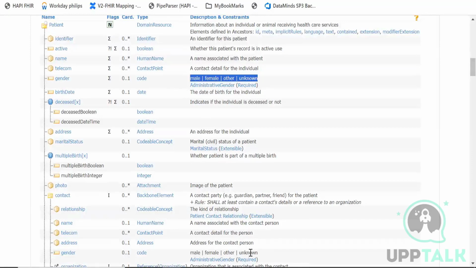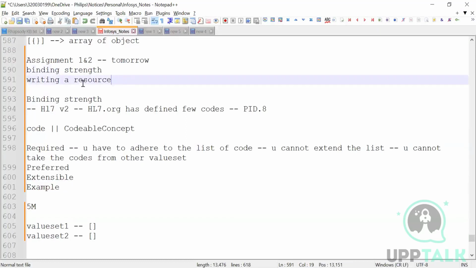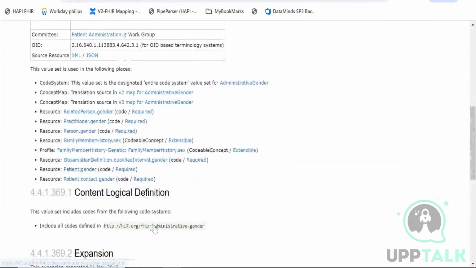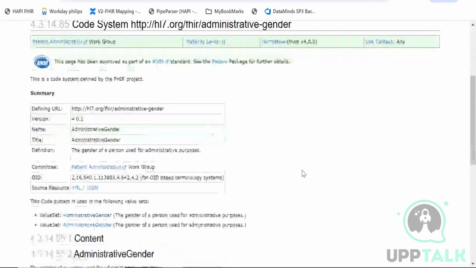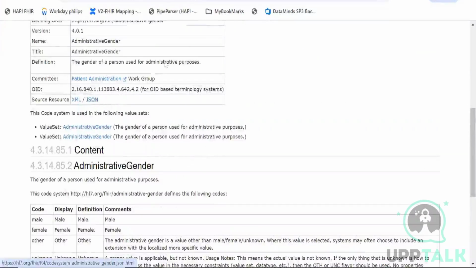Any question, what is binding strength? Now you will definitely have to look into this when we learn how to write a resource. You will require some information on how to write a resource using this binding strength concept. Okay, now let's go back. Let's talk about... I am actually looking for one thing. Let me see if I can find it.